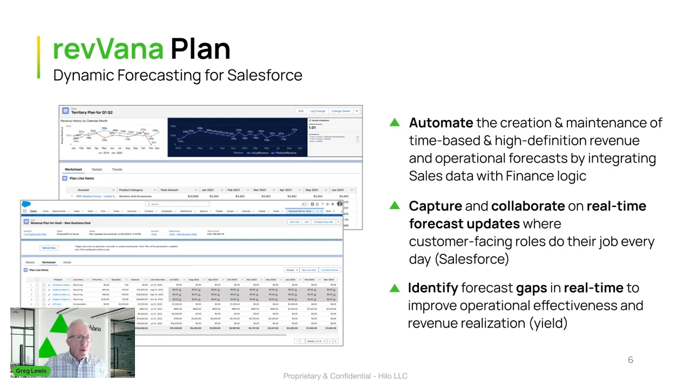So with that, brief introduction on revVana Plan. We're an App Exchange product, 100% built native on the Salesforce platform. We automate the creation and maintenance of forecast data out of Salesforce. So what does this mean? It means that some of our customers with thousands of opportunities or CPQ and all this activity happening in Salesforce, we keep the ongoing downstream revenue forecast that's really the final output of sales up to date in real time.